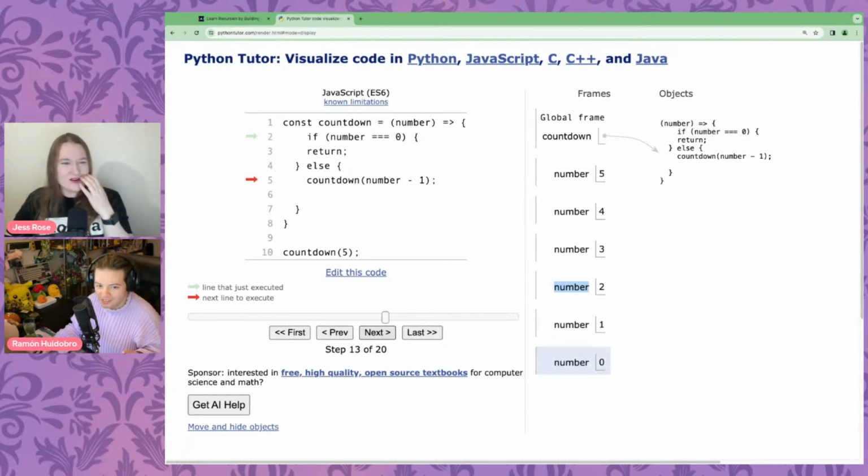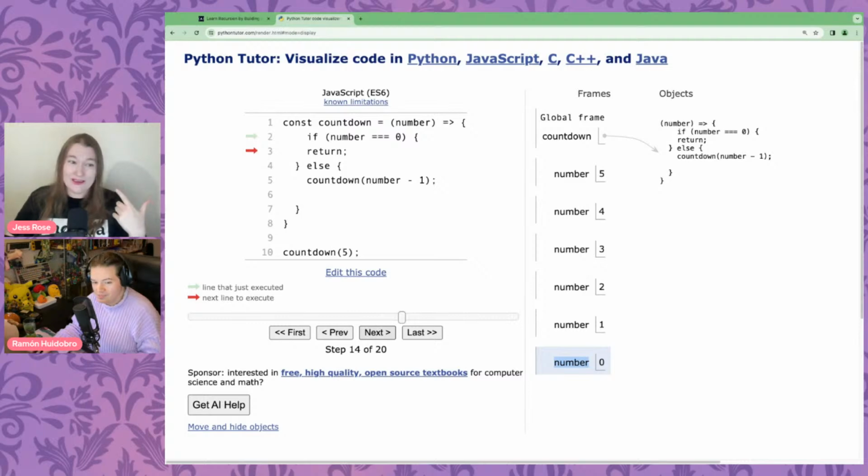-1 from 1 is 0. So now we're calling countdown with 0. What happens now? We're going to hit that return, aren't we? It's going to say, look, here's your base case. I said I should be looking out for if the number equals 0. And we hit that. So I'm just going to return. I don't want to do any more of this recursion. We're good.